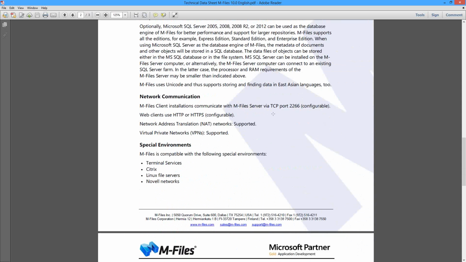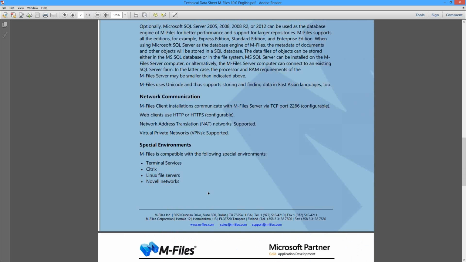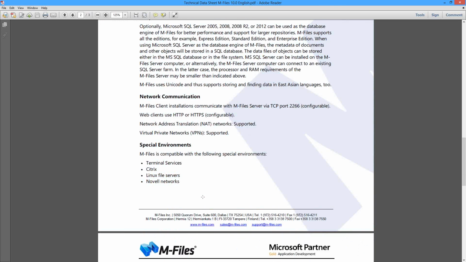And then some of the special environments, we do support terminal services, Citrix, Linux file servers, and Novell networks. With the Linux file server, just keep in mind that is not saying that M-Files runs on Linux. We're talking about just the files themselves. Some people run M-Files on a Windows server and SQL on a Windows server, because the files and the database can be separate, but they store the files on a Linux file server. So that's a possibility as well.